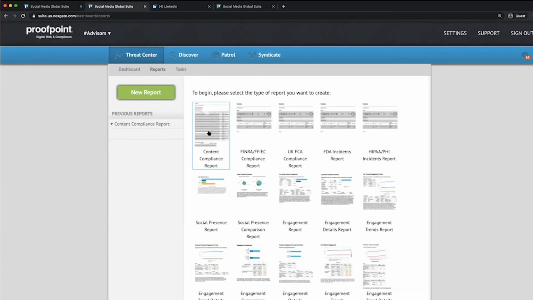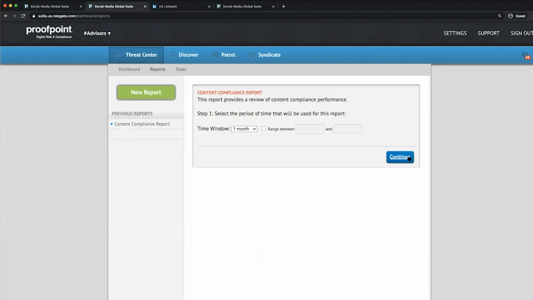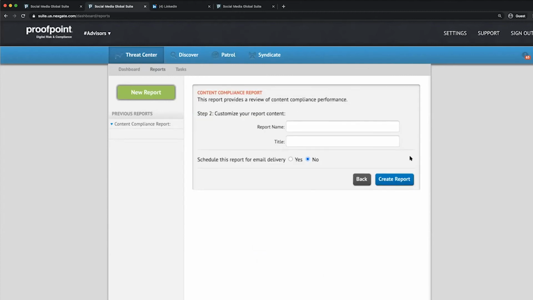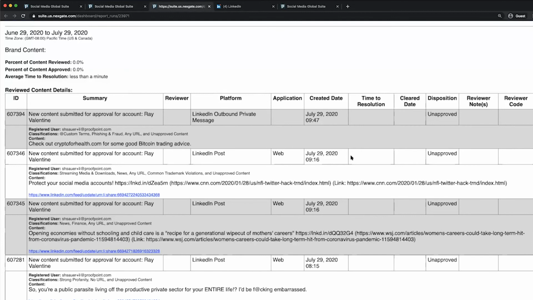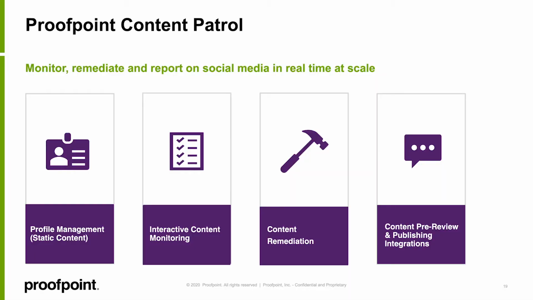Finally, Content Patrol enables your team to report on the program to leadership teams, internal stakeholders, or auditors. You can easily view summaries of incidents generated over a specified period of time, how many were reviewed by your team, what actions were taken, and more. With Content Patrol, you get complete visibility into employee social media activity and the ability to remediate issues quickly.